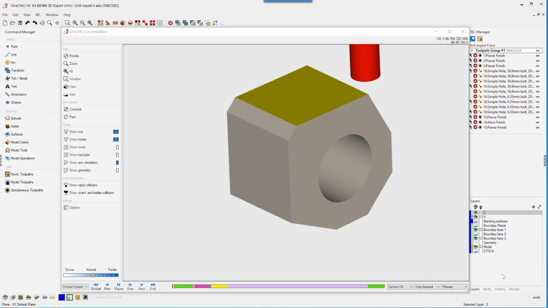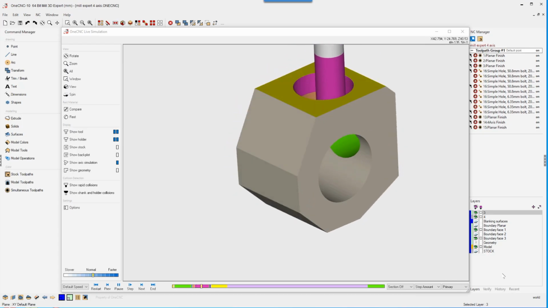Together, these updates make OneCNC 10 a powerful toolset for today's advanced manufacturing environments, delivering reliability, precision, and ease of use.